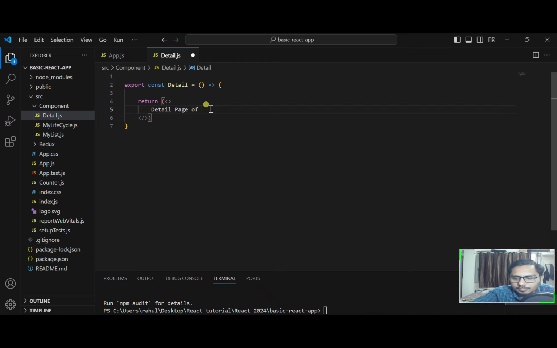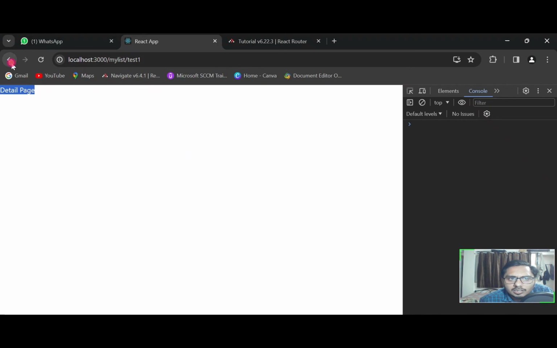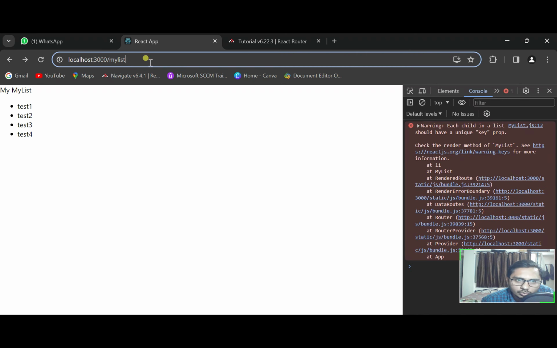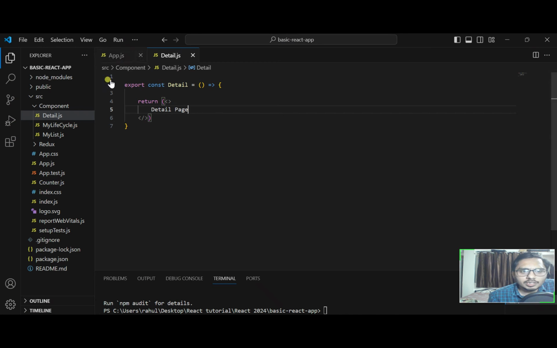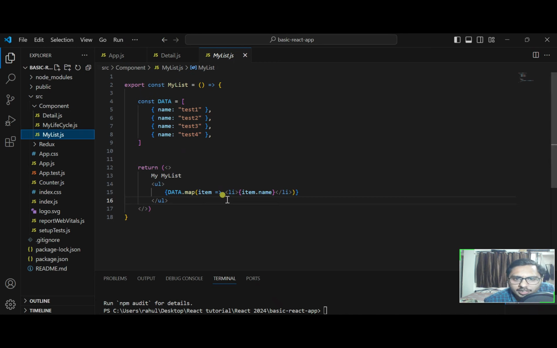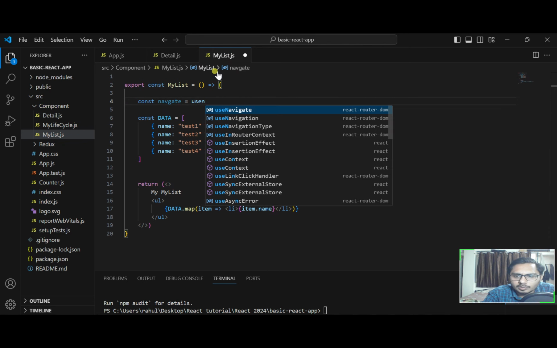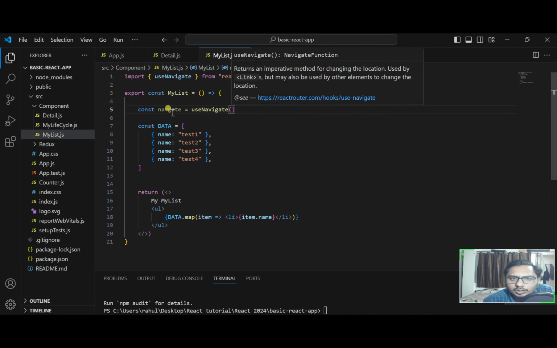But now I want the detail page of each item. First, this is done, but I want to do the on click part. Whenever I click on test 1, at least the routing should change and it should go to test 1. For that we need to go to my list. Over here, when you are using React Router, we get a hook, useNavigate. It is not navigate, actually useNavigate is the hook. If you use useNavigate, this is what you need to do.